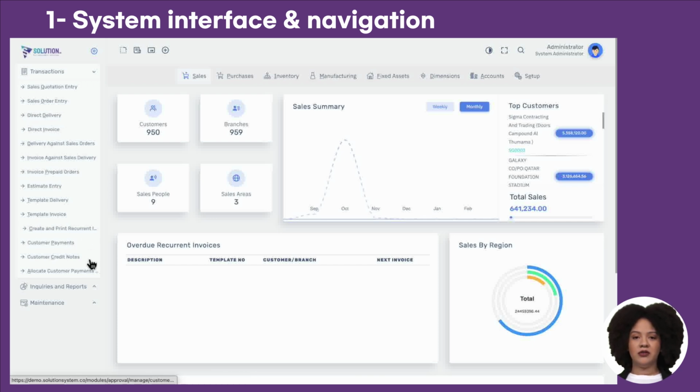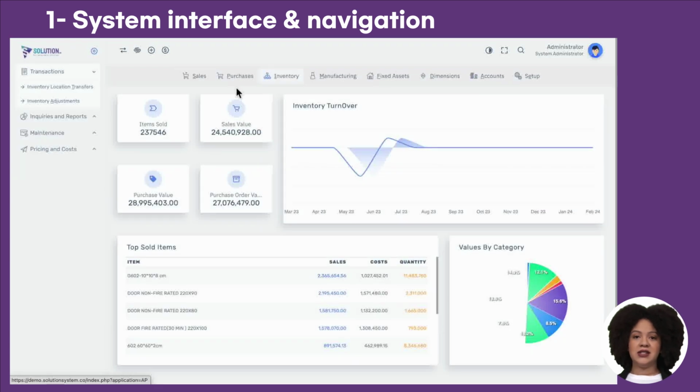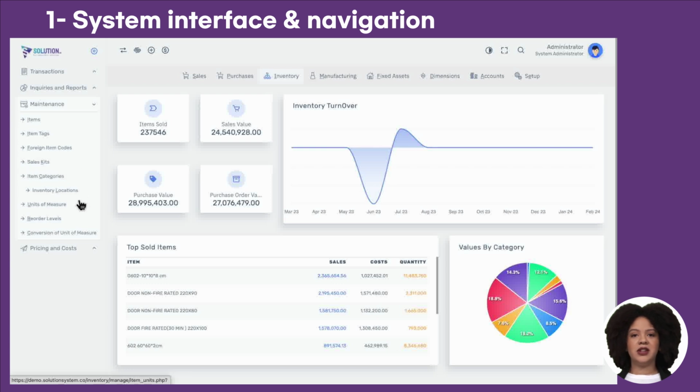In the inquiry and reports section, you have the flexibility to view or edit any transaction. Additionally, you can access the report panel related to it for more detailed information. This feature ensures you can manage and analyze your data efficiently, providing a comprehensive understanding of your transactions. In maintenance section, you can add or edit any master related to this module. For example, in item and inventory module, you can add or edit item, sales price, and unit of measurement.